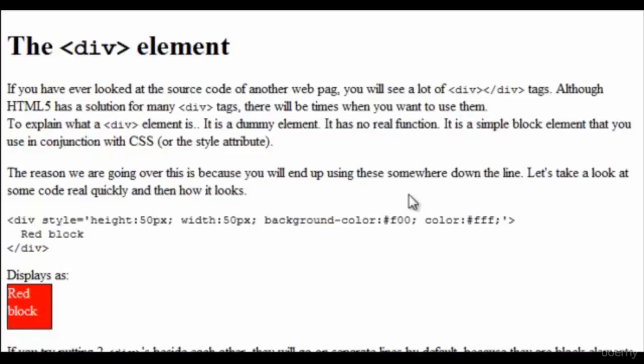If you've ever looked at the source code of another web page, you'll see that there are a lot of div tags. Although HTML5 has a solution for many div tags, there will be times when you need and when you want to use them. To sum up what a div element is, it's a dummy element. It has no real function. It's a simple block element that you use in conjunction with CSS, or the style attribute. The reason we're going over this is because you will end up using these somewhere down the line.